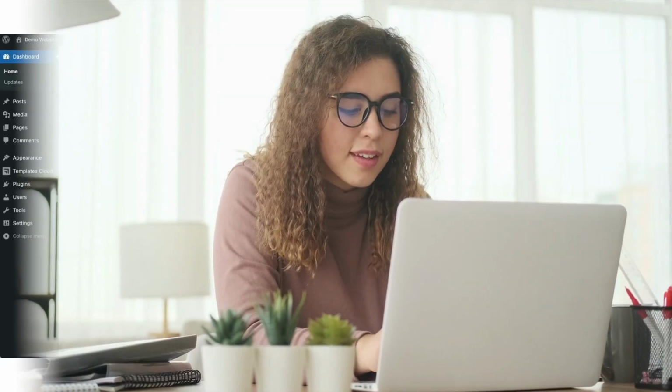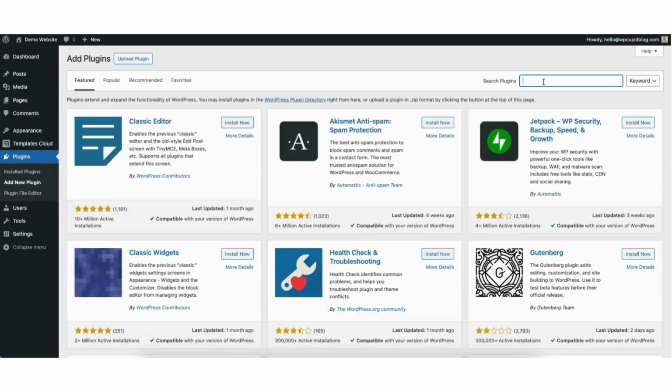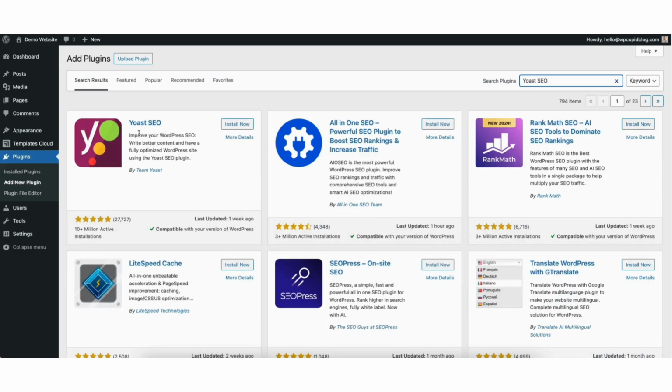Let's get started. To start, I'm here in the WordPress dashboard. Hover over the Plugins tab in the left side menu. Click Add New Plugin. In the search field, type in Yoast SEO. You'll see the Yoast SEO plugin showing here.